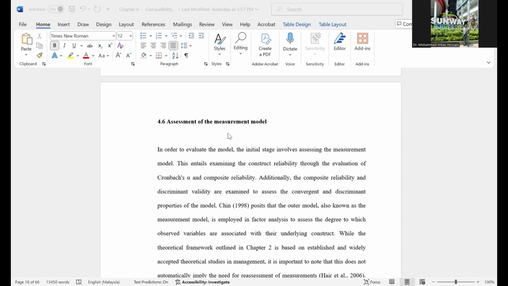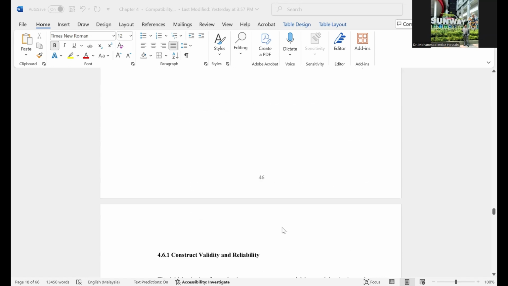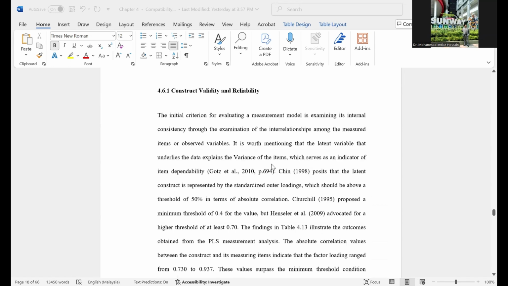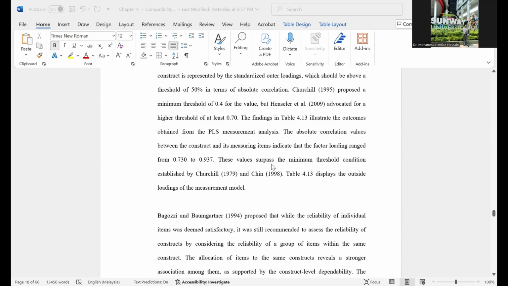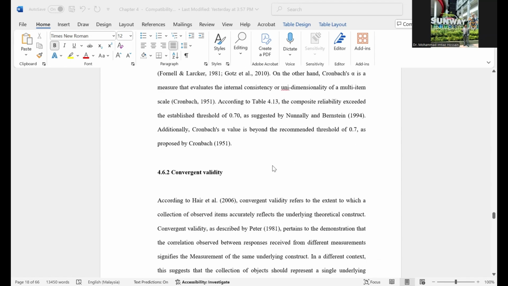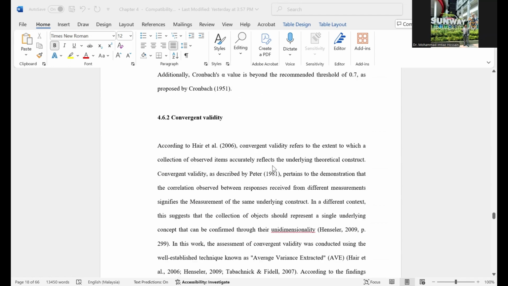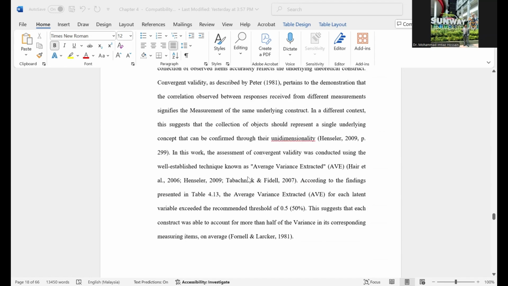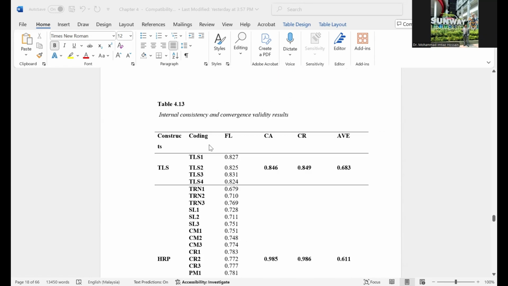The measurement model we have to create first. In the measurement model, we first have to check the construct validity and reliability. These are the tables we have to report, and then convergent validity also has to be taken. And this is the table I'm talking about, the internal consistency and convergent validity result.